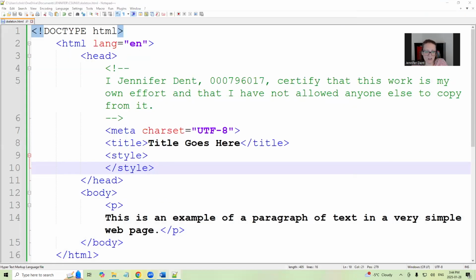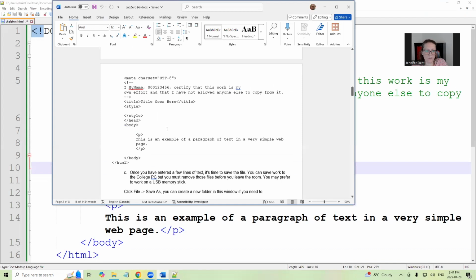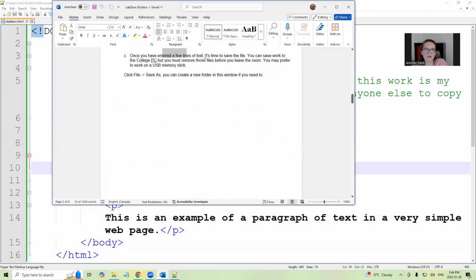However, in the instructions, let's look at what it wants you to do. Once you've entered a few lines of text, save your file. You can save work to the college PC, but you must remove these files before you leave the room because they get deleted. Don't save things to the college PCs. It's just a really bad plan. You may prefer to work on a USB memory stick, or if you're at your home computer, you might just want to save to the hard drive.